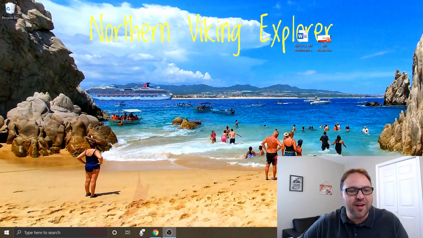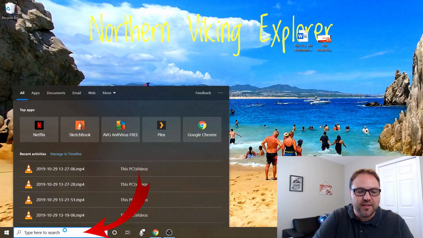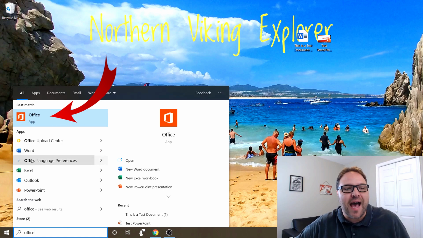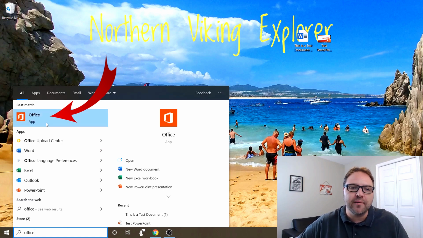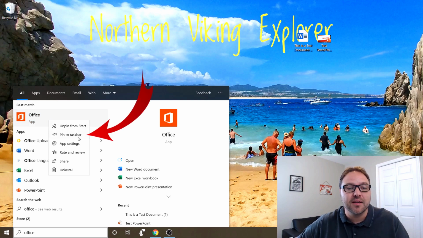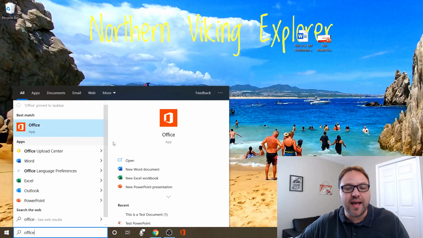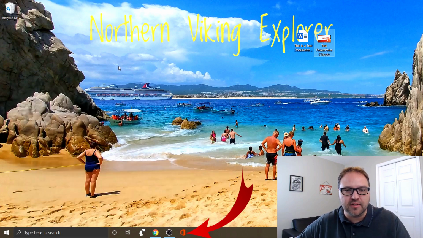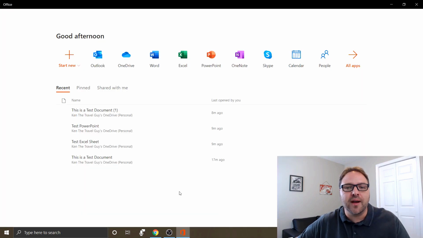And the one thing you're going to want to do right down here at the bottom where it says type here to search, we are going to type in Office. And when you type in Office, you can see that there is an app called Office. And what I'm going to do is I'm actually going to right click on that and pin that to my taskbar. You can see there's an option that says pin to taskbar. And when I do that, down at the very bottom, you can see there is an Office logo. So I can either click on the app here right in the search, or I can click right here at the bottom and it is going to open up Office for me.